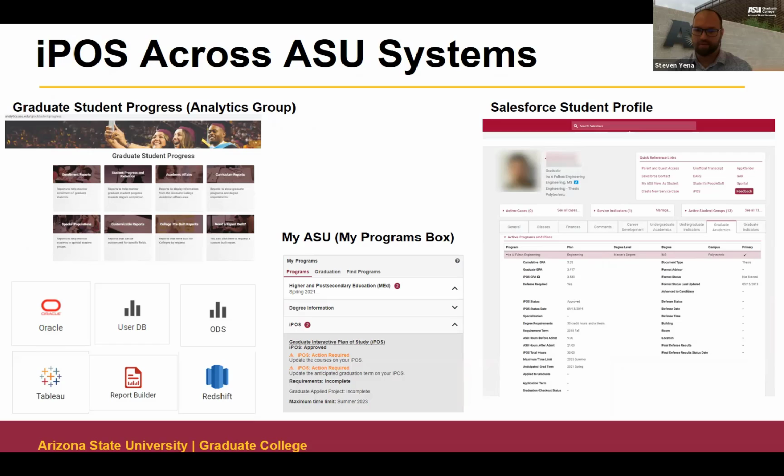So that's one area. And then lastly, the Salesforce student profile is another area. We have a lot of iPOS data. This is really meant to be a 360 view of the student within Salesforce. And then we have a variety of different enriched user tables, reports, and things of that nature that are available.